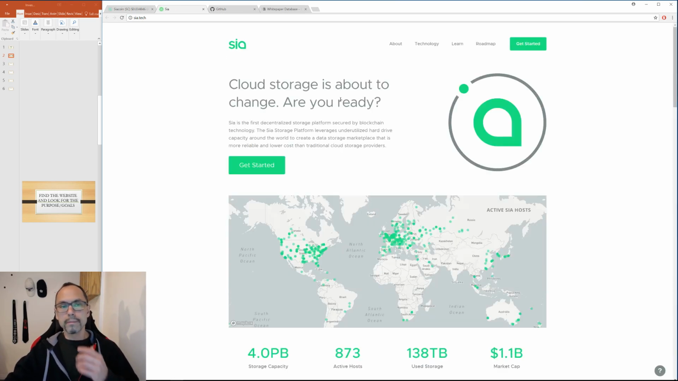So here's the website. This is the first page that pops up. SIA. Cloud storage is about to change. Are you ready? SIA is the first decentralized storage platform secured by blockchain technology. The SIA storage platform leverages underutilized hard drive capacity around the world to create a data storage marketplace that is more reliable and lower cost than traditional cloud storage providers.